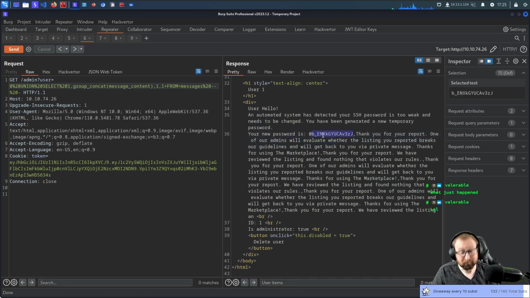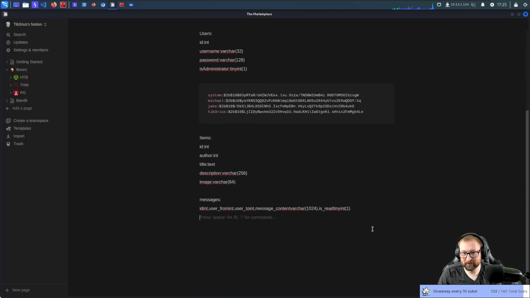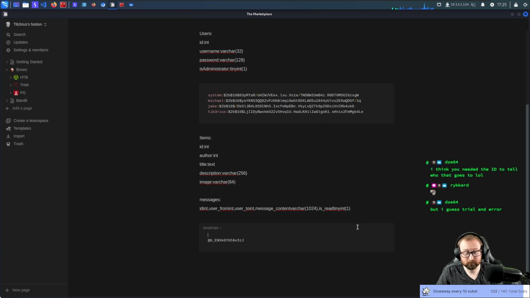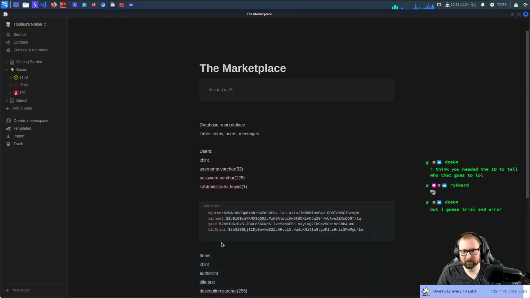Okay. So we don't even need to care about the user. We can just brute force the users. So this is the password. I mean, there's only 3 users it could be: system, Michael, and Jake. I'm just going to try all of them.